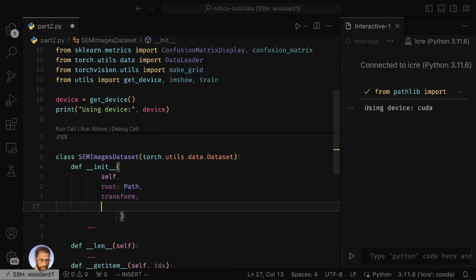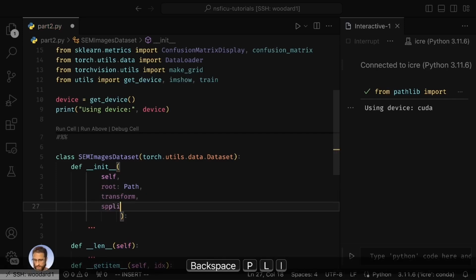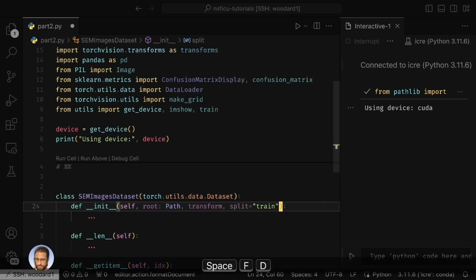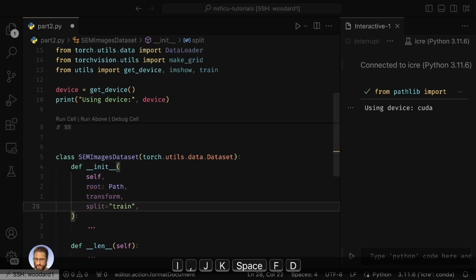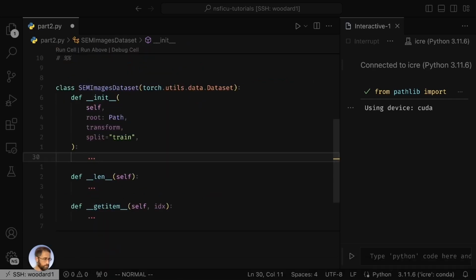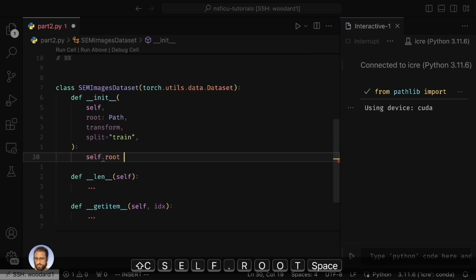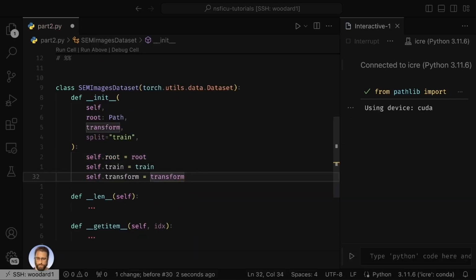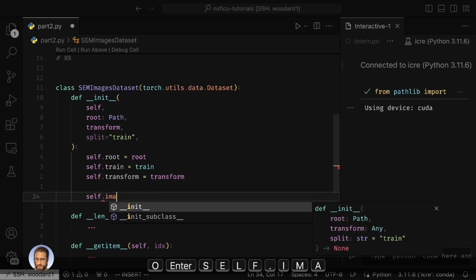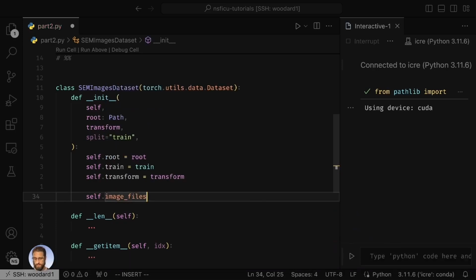And then we are going to also set which split we're loading. So this is how we'll control whether we're loading the training, validation, or test split. And I'll just take the string train. I'm just going to reformat it to make it easier to see. And then I'll just set those properties on my class. Next, I will collect the image files that are in my data set.